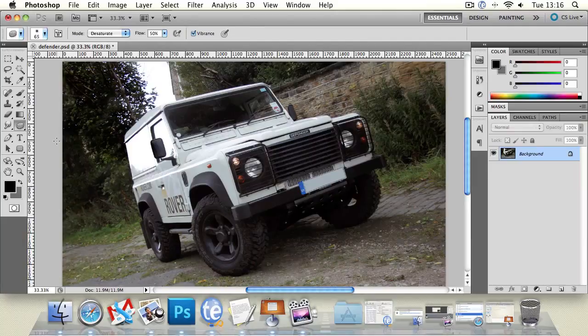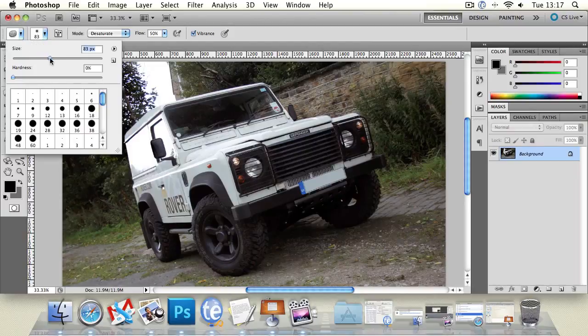Finally, we've got the sponge tool. Now the sponge tool can work two ways. It can be in desaturate or saturate modes. And you can think of this as though when you were a kid at school, if you ever did a painting with some sponges, you can do two different effects. You can actually apply colour quite heavily, quite strongly, or if you had a clean brush, clean sponge, you could suck off the colour, remove the colour, and that's what the sponge tool does, very basically.